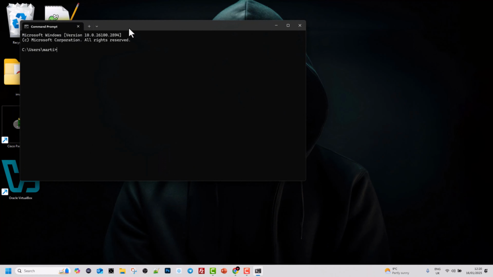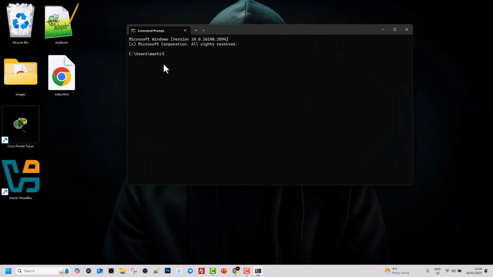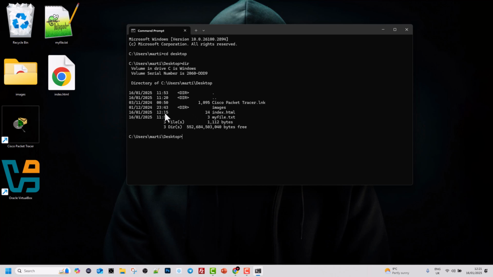This will open a command prompt. I'm in my Smarty directory. Let's go to our desktop. Type in cd space desktop and hit enter. See, we are in our desktop. And if I type in dir and hit enter, you will see all these files and folders located here. So let's type in cls to clean this command line screen.